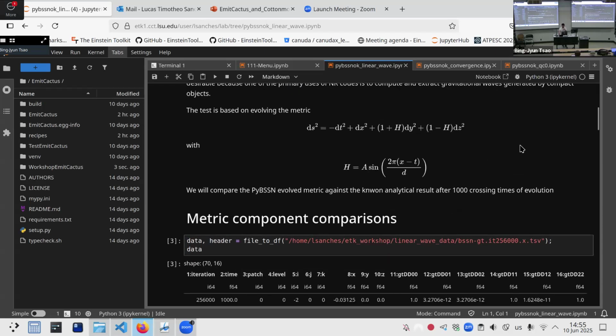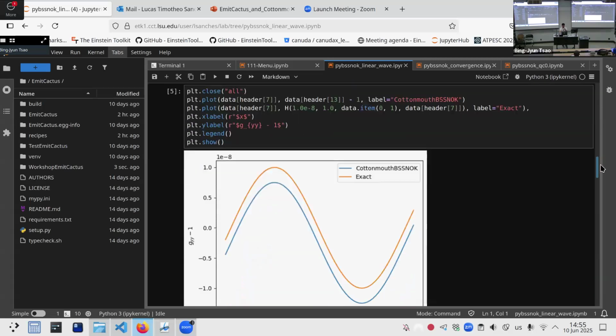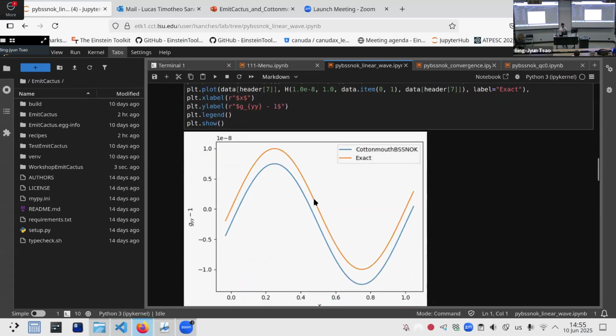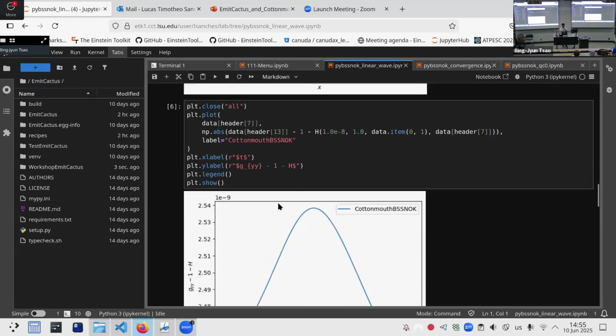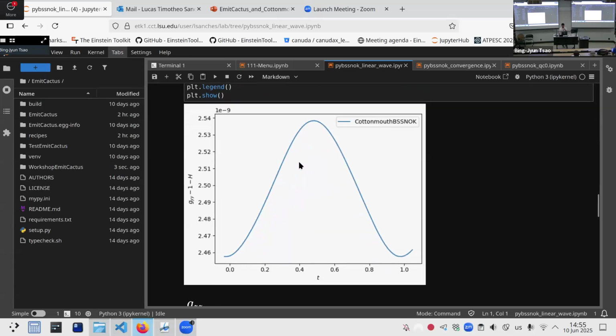in the same folders, right? And what we want with this test is that we want to evolve this for 1,000 crossing times or so, and we want to see if the difference between the evolved linear wave and the analytical linear wave that we get after that time is neither dephased nor has any major amplitude errors. So basically, this is what we get after 1,000 crossing times. Comparing the metric components after the evolution, we get no dephasing and we get close amplitudes. This is the same information, but just looking at the absolute differences. We're peaking at 10 to the minus 9 here.